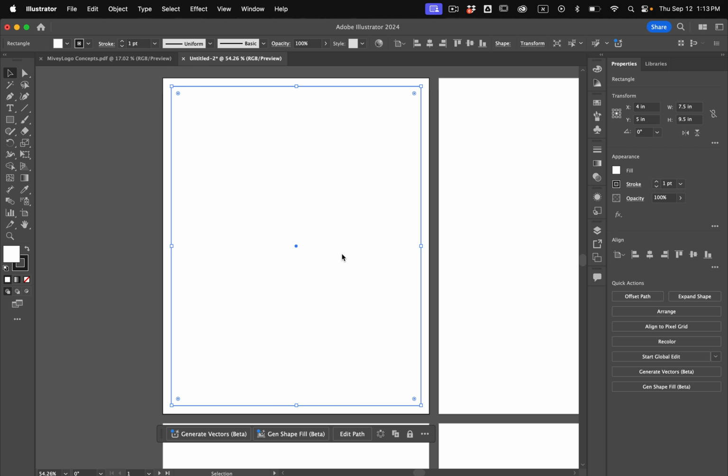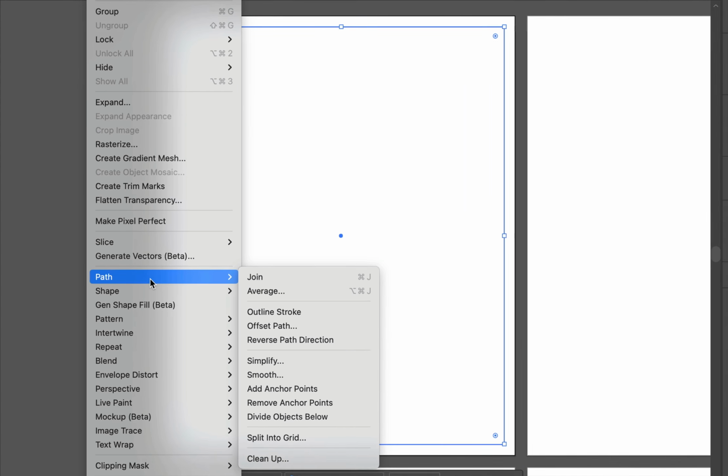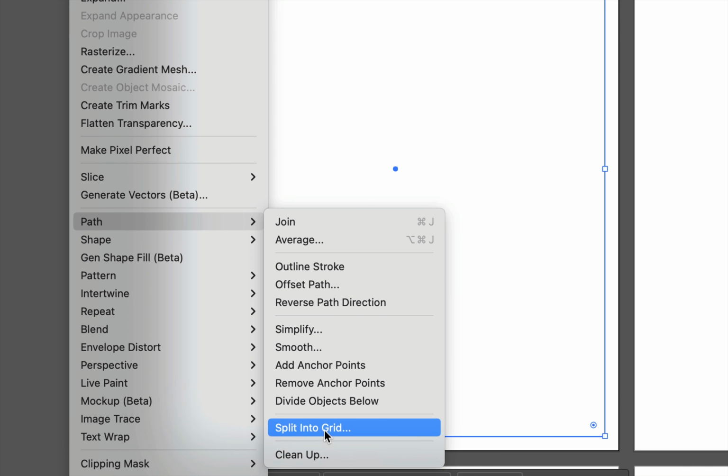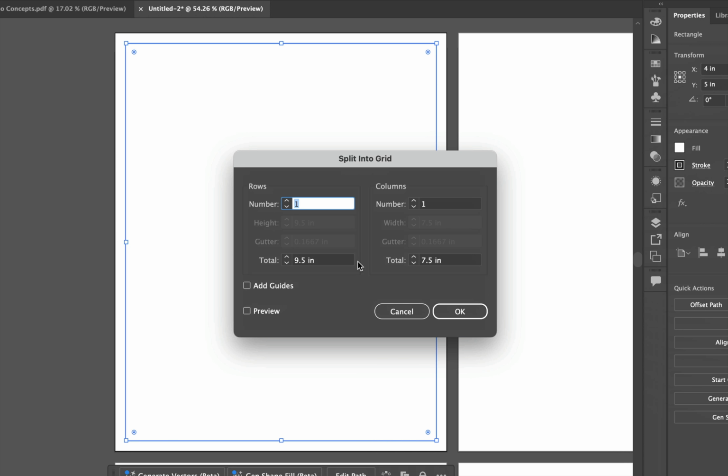Now to turn this rectangle into a grid we can work on, with it selected, go up to Object, go down to Path, and choose Split into Grid. This will take any object you have and be able to break it up into a number of rows and columns. In our case, we want to set the number of rows to be 5 and the number of columns to be 4.